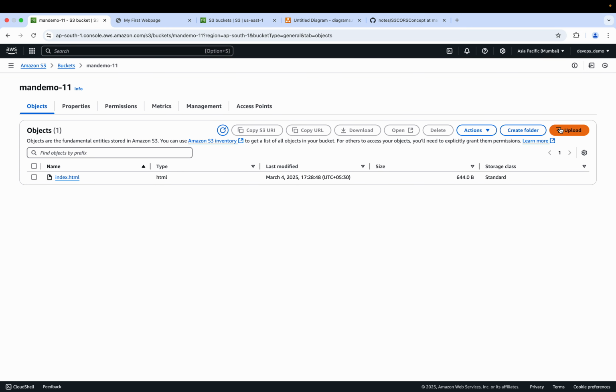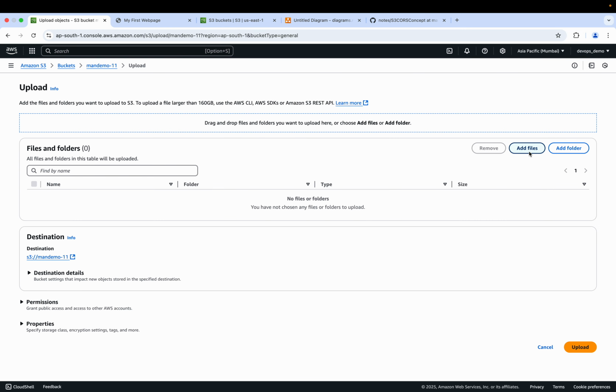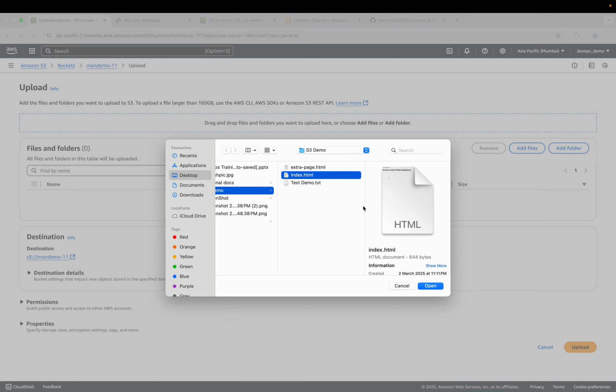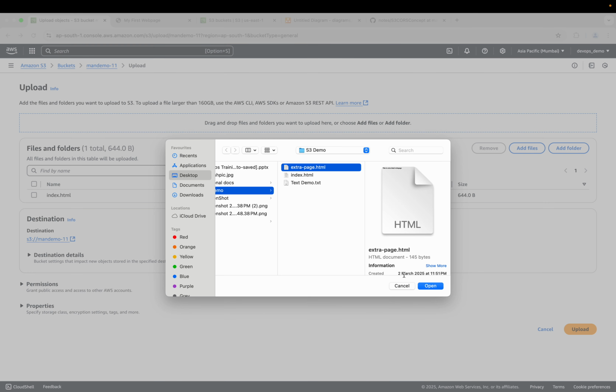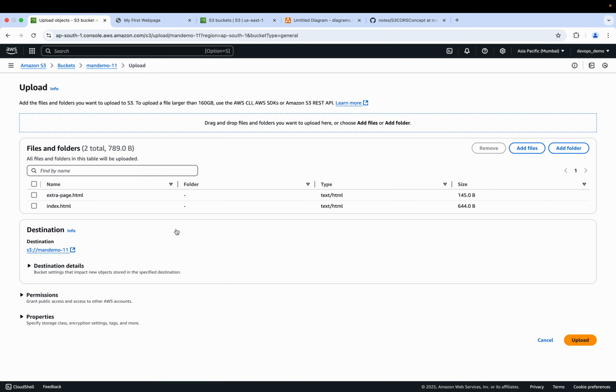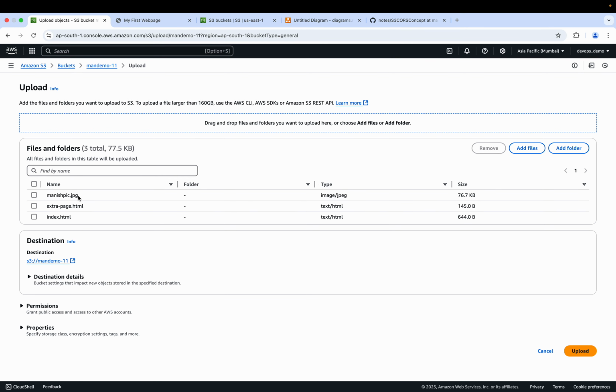So let me try re-uploading it. So let me click on the add files. Let me click the index.html, open. Let me select the second file as well, the extra page.html, open. Let me click on this moneyspeak.jpg as well, click on the open. So these three files I need to upload.